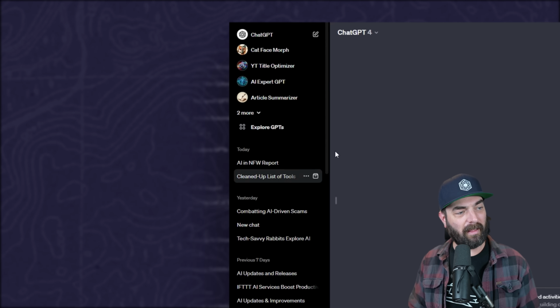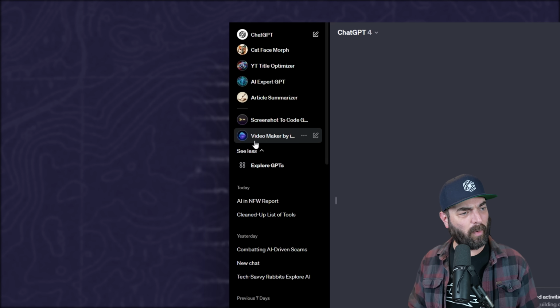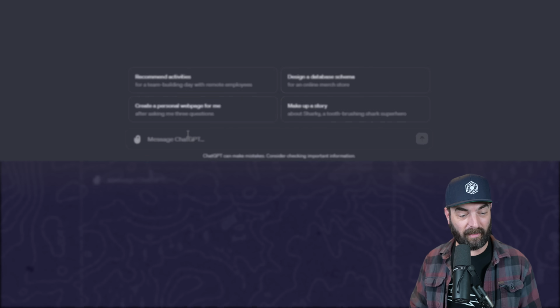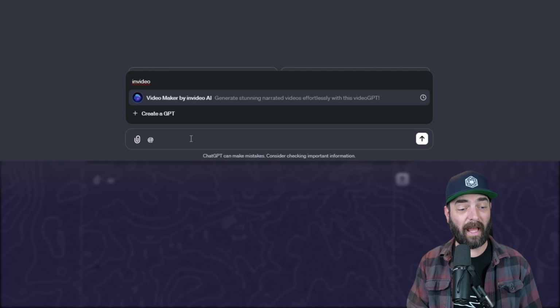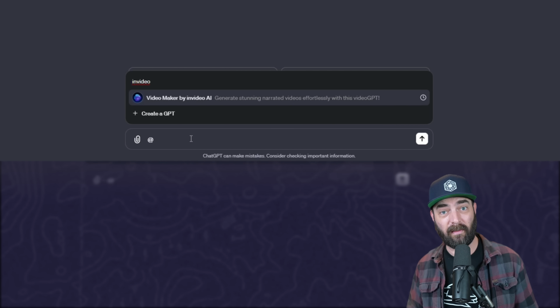However, if you look over on my left sidebar here and I click on more, let's look at the NVIDIA one. This is one I have used recently. If I type at and then NVIDIA, you can see that it pops that up as one of my usable GPTs. So if you want to be able to call on these GPTs, just make sure that you use it once first, and then it'll be available in the future using this method.